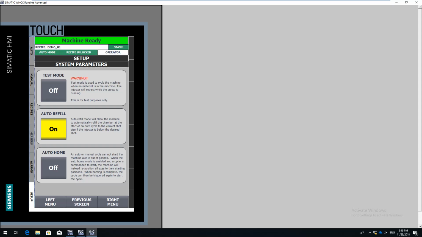Auto home is another thing that we've added for the 70s and 75s. It's an option to get the clamps and the carriage, everything else back to more of a starting position for the machine. Most times we leave this off because it's really not that difficult to get the machine set up the way it's supposed to.